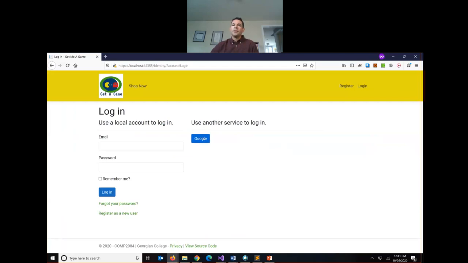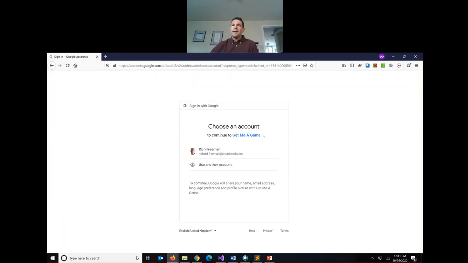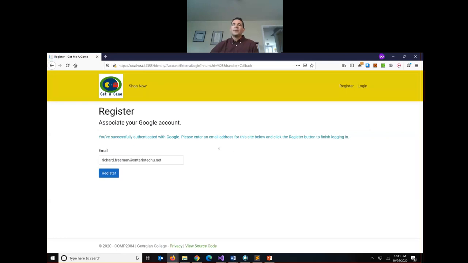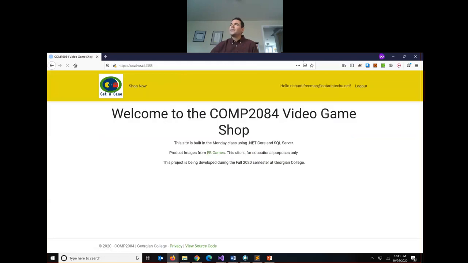So now I can click my Google button. It says get me a game. So this is where we set up our application name. It shows up in this screen. We'll pick a Google account. And it redirects me back now and says I've successfully authenticated, enter an email address, and click register. So now I'm signed in with a Google account.